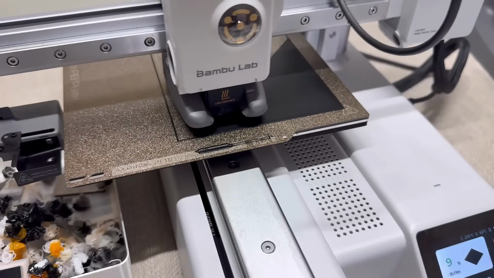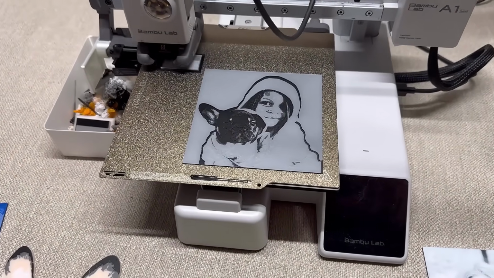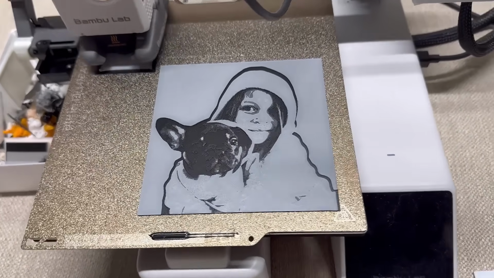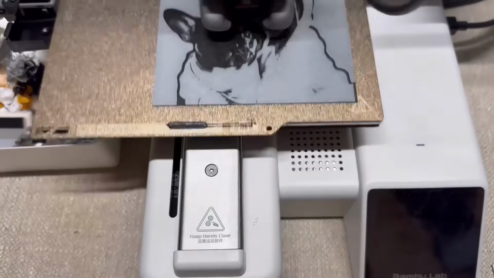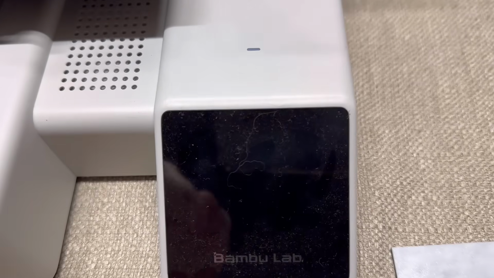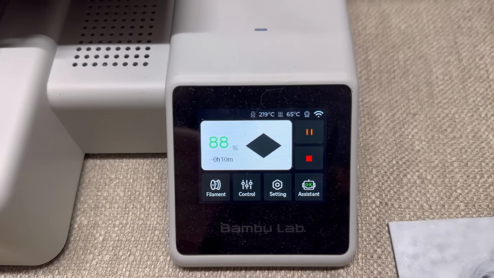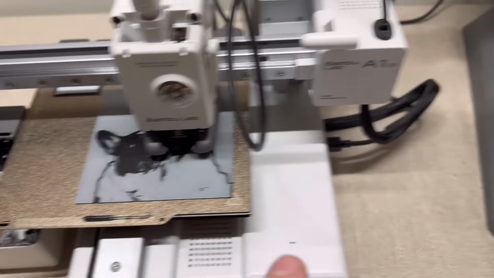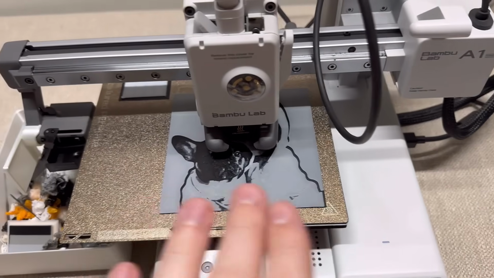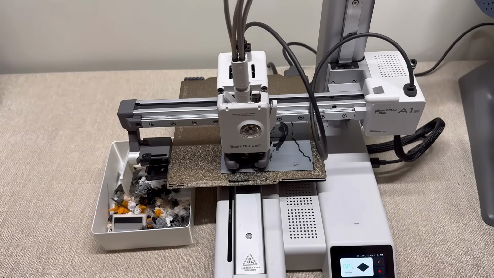Getting pretty excited here. All right, so it's been about 45 minutes, and the print is starting to look more like something. How much more time does it have left? It still has 10 minutes. I'm guessing this white filament is going to be the last layer, just like we created it.